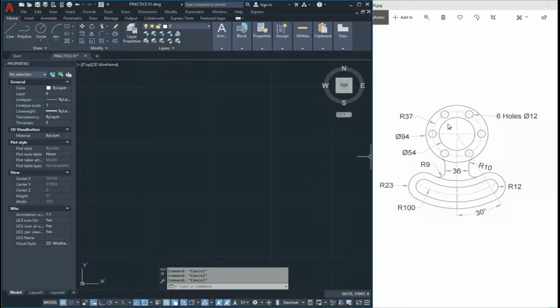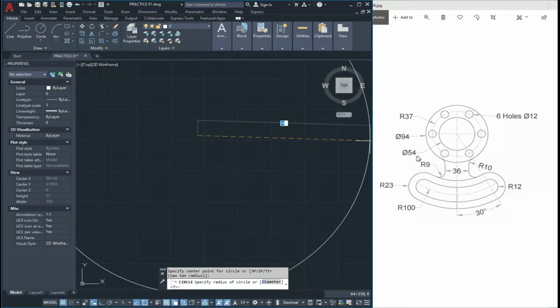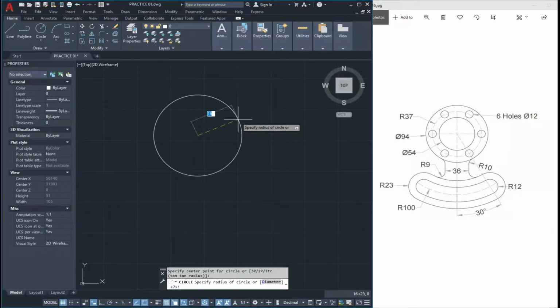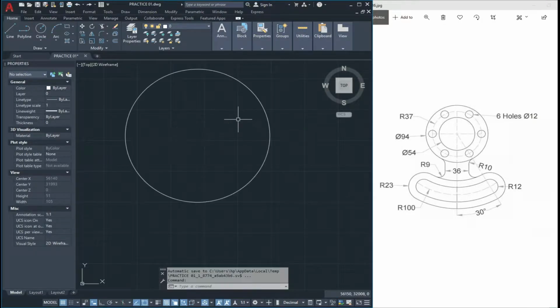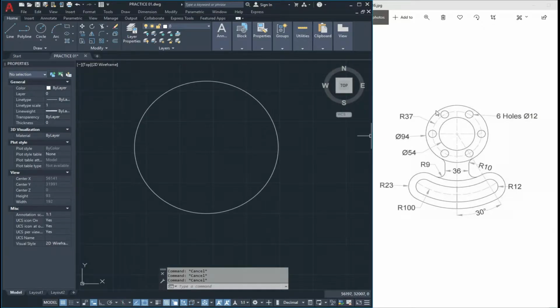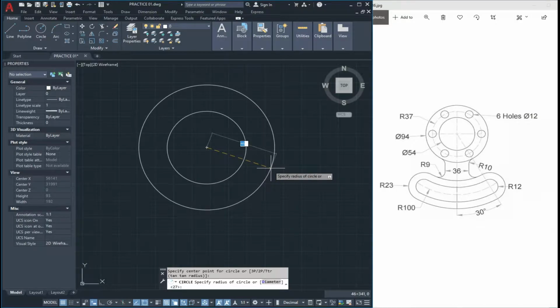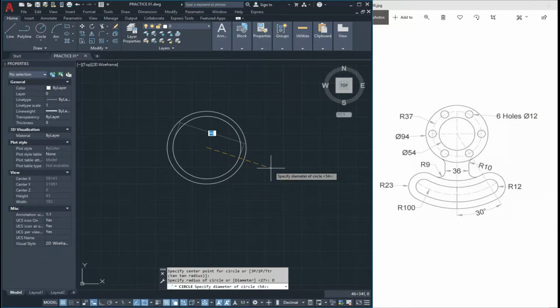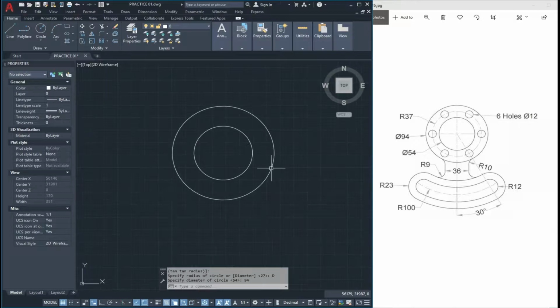And friends, first we draw this circle and this circle, and for that type C and enter. Give the center point and give the diameter of 54 units. Type D for diameter and give the value 54 units. And now we draw this circle with a diameter of 94 units. Type C for circle, pick the center point and type D and give the value 94 units.